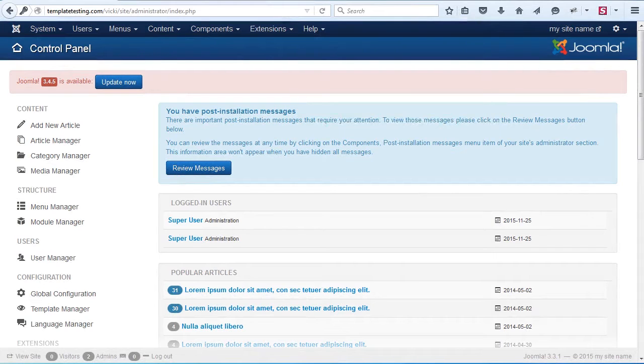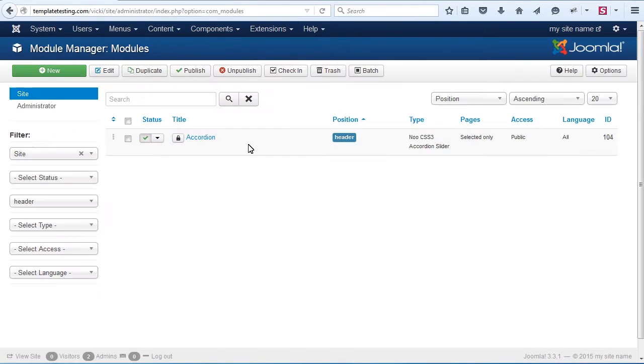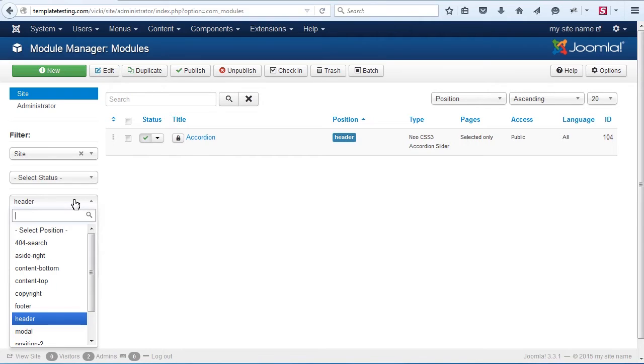In this tutorial, you will find out how to edit accordion slider content based on template number 51185. Firstly, log into your Joomla admin panel. Navigate to Extensions, Module Manager. Use Search tool on the left to locate required module from header position.